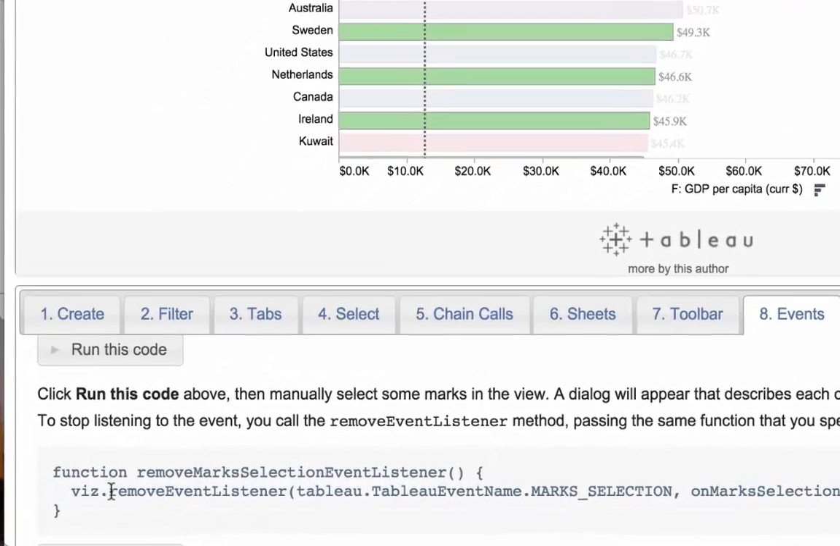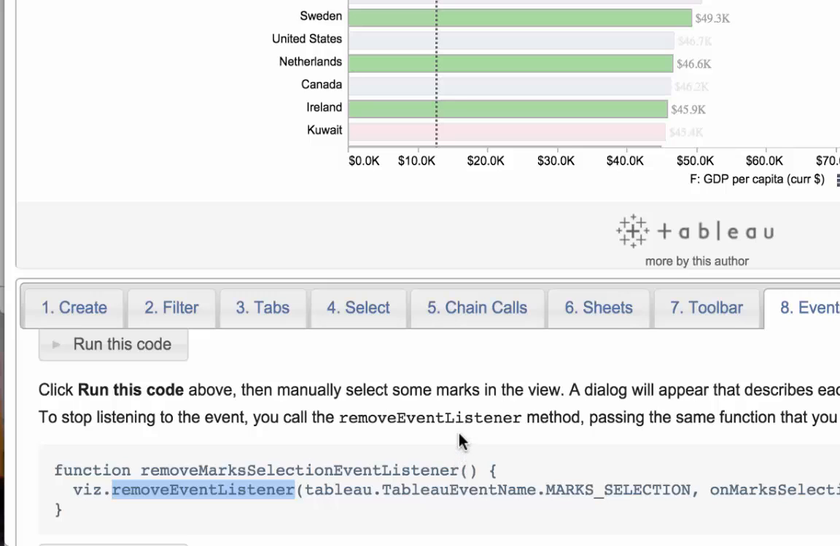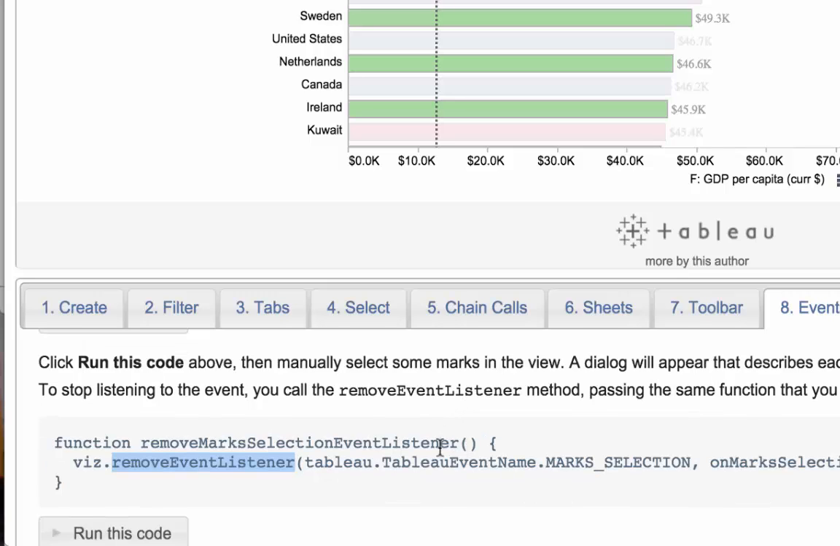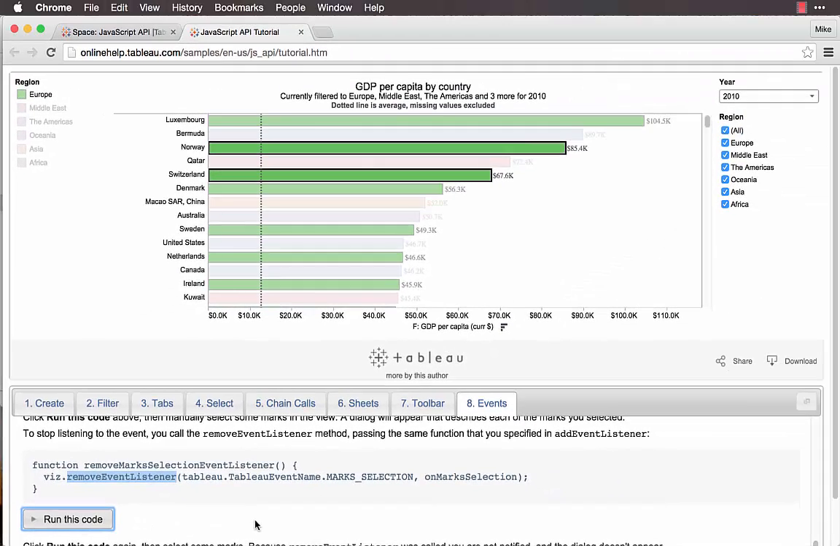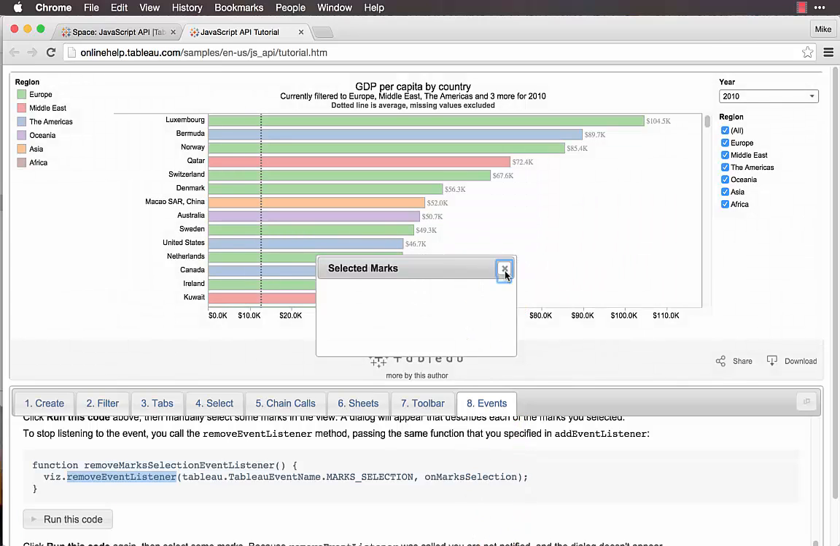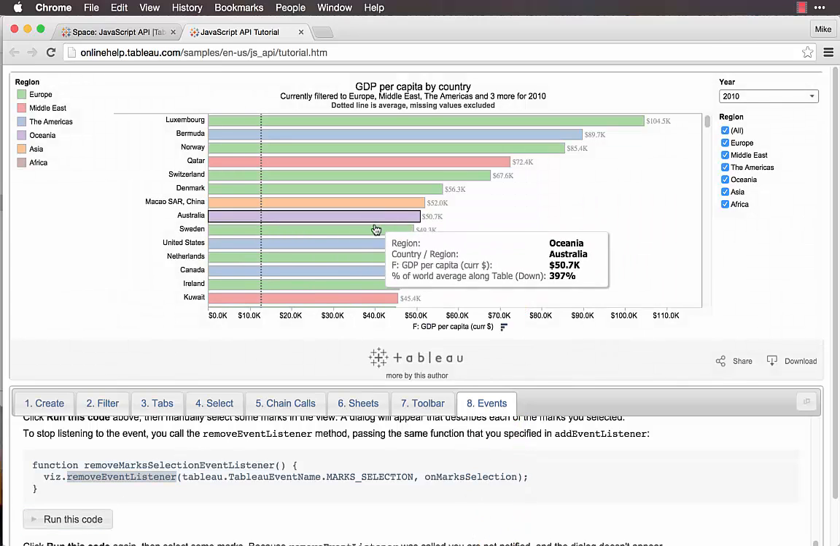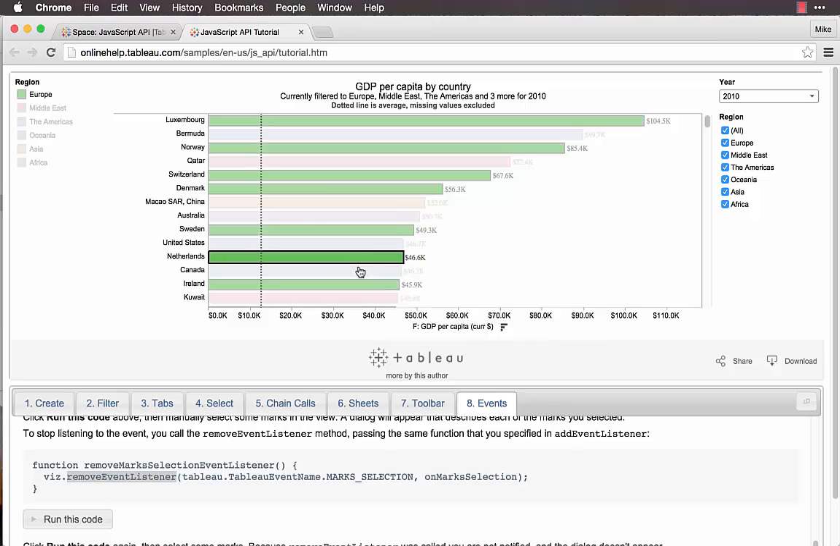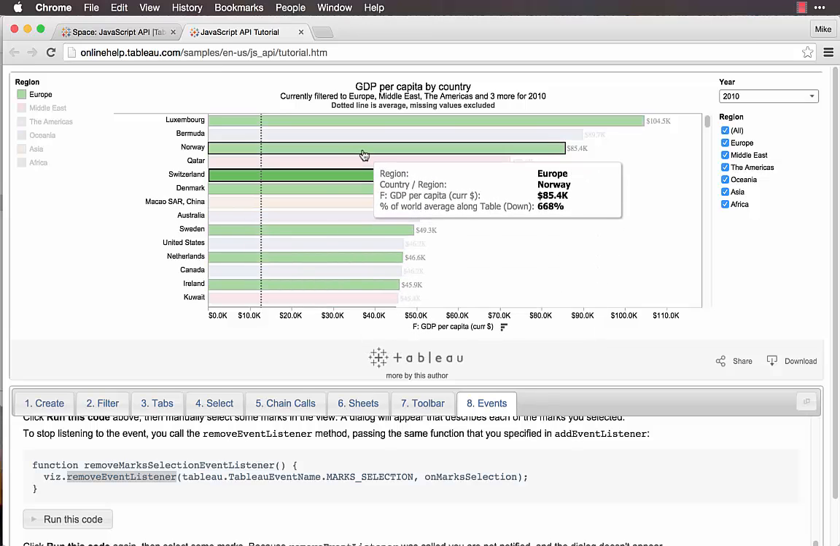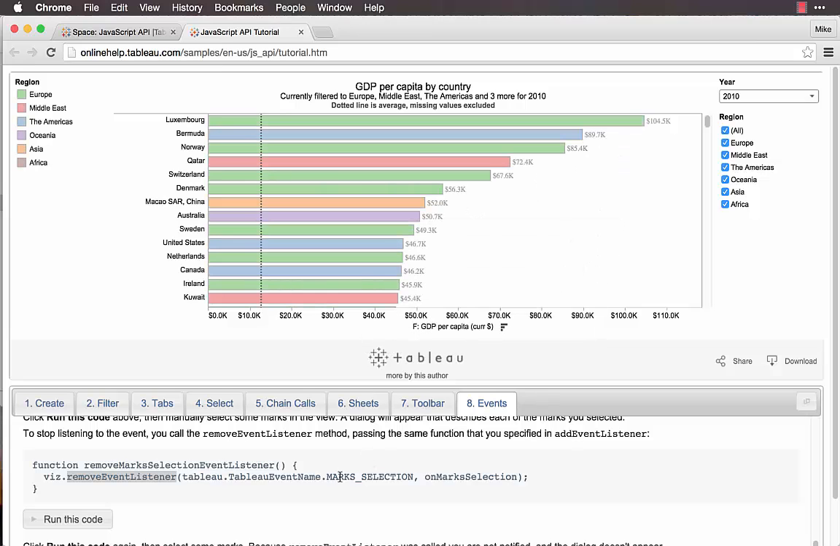You can also remove marks. You can remove any event listener. So the fact that we've given it a name on mark selection means we can remove that event listener. So I run that code again. Now as I select marks, oops, I probably need to run it one more time. Now as I select marks, no pop-up is happening.